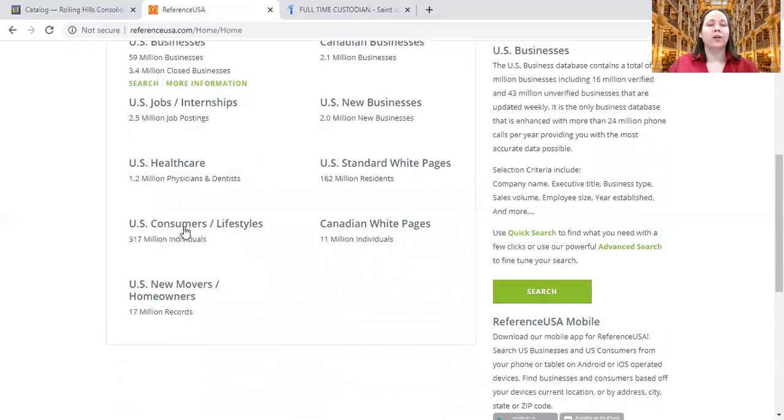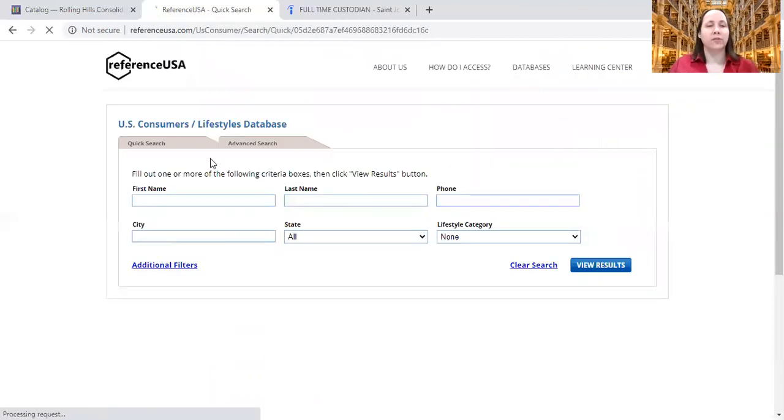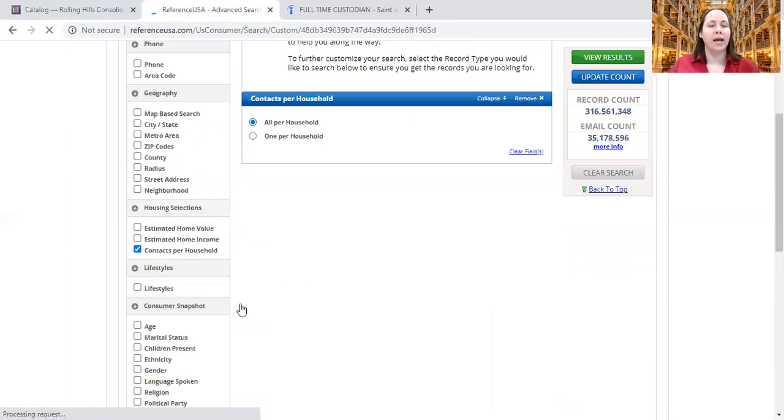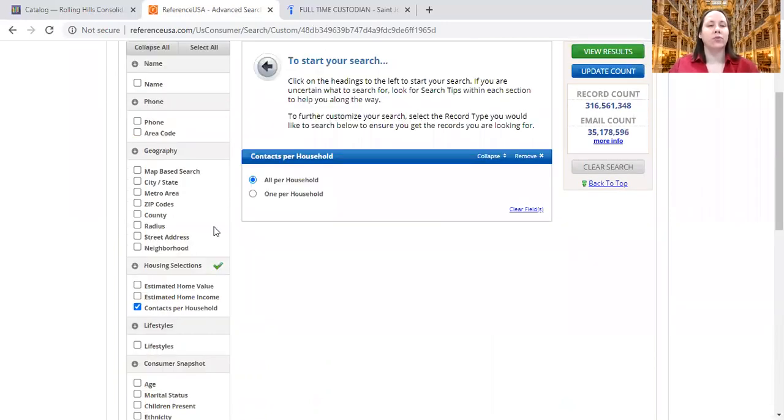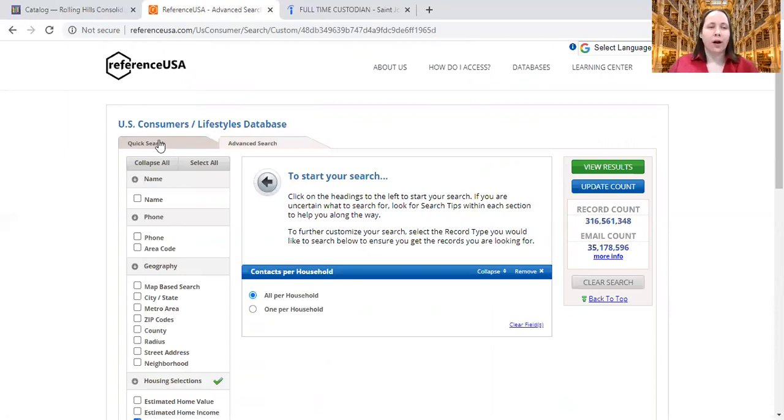If you're looking for consumer information, and this one is more for market research and those sorts of things, you can come over here for information about consumers, where you can get a consumer snapshot on certain things or find out how many contacts per household in a certain area. So that can be very useful if you're doing research.